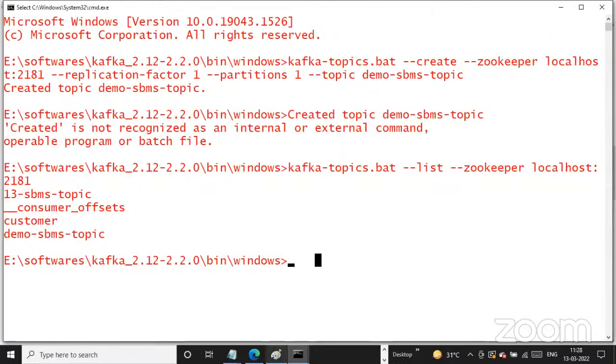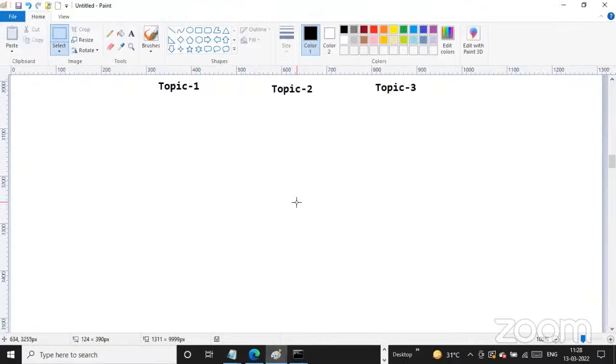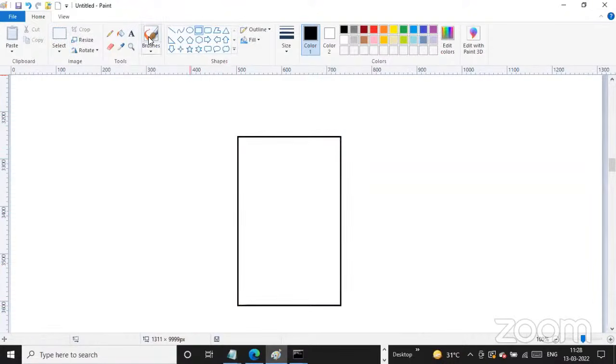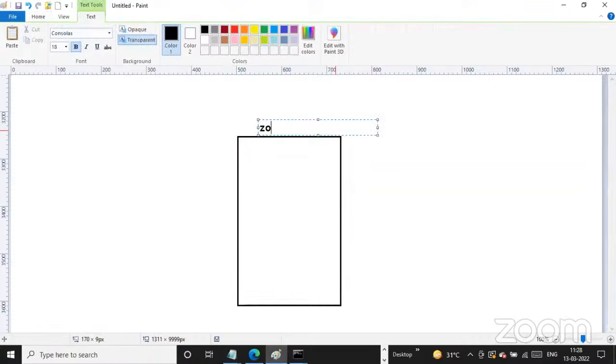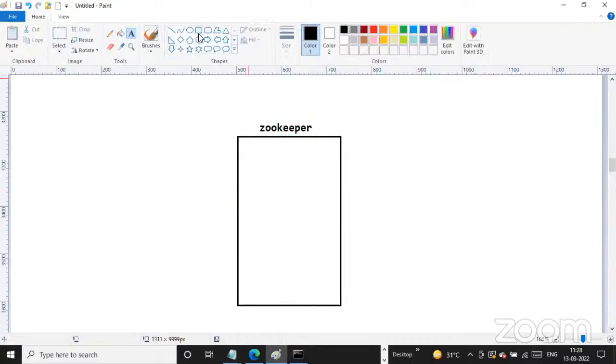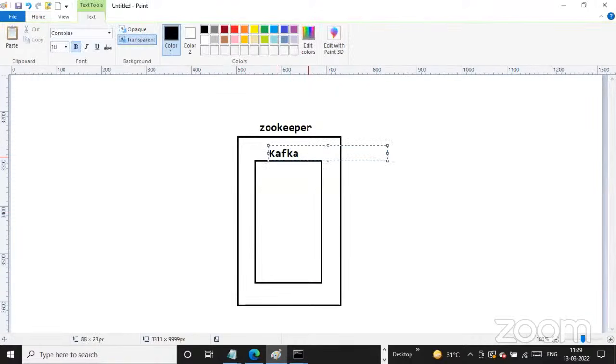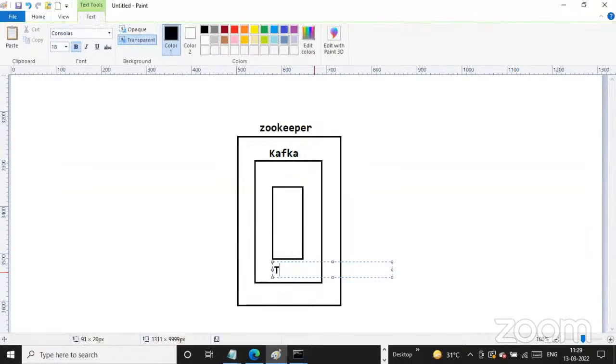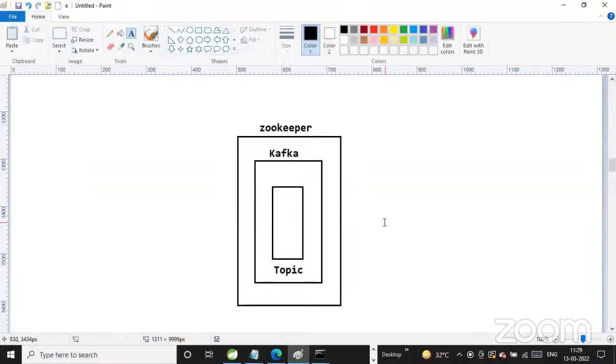Okay, now let's come to the actual part, guys. This is my platform. Who is providing the platform for me? Zookeeper is providing the platform for me. Inside the Zookeeper, Kafka is there. Inside the Kafka, what is available? Topic is available. This is what I have done now.